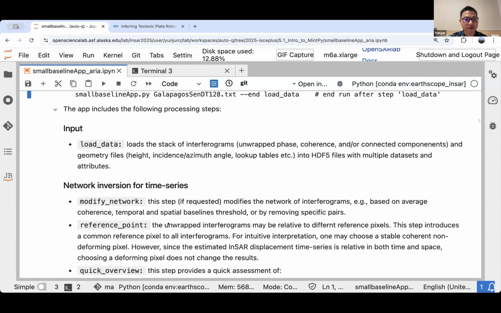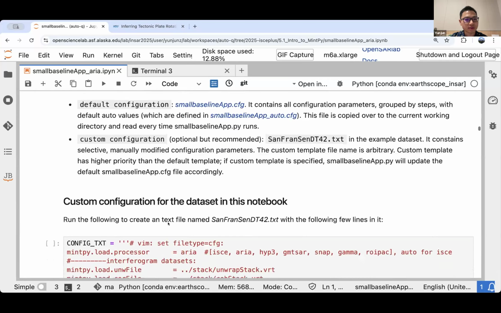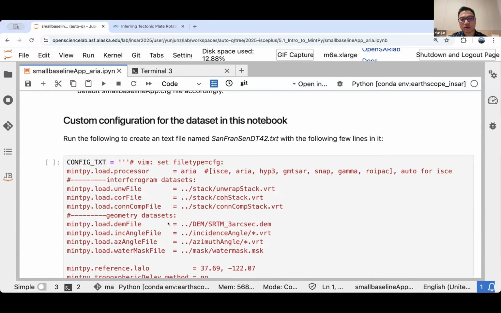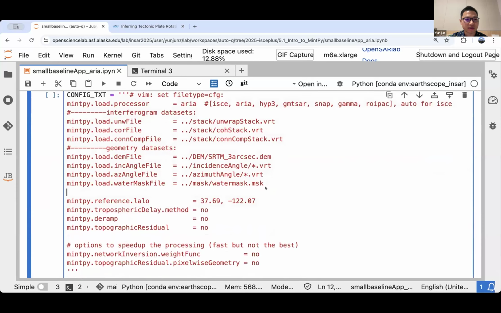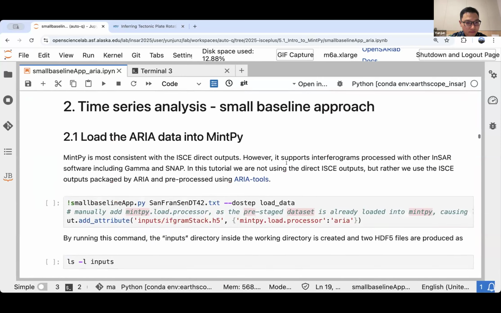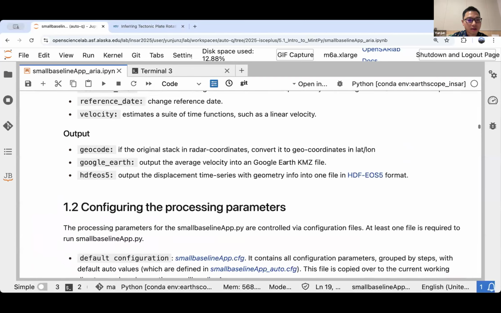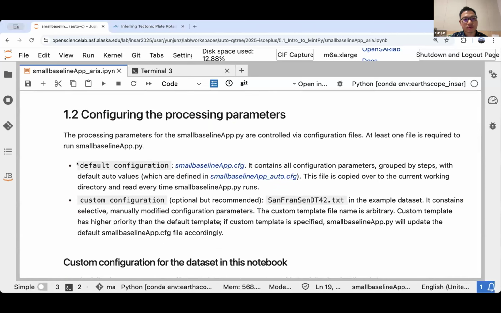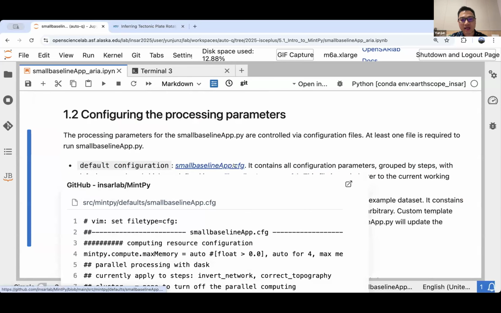And the configuration or the control of this program is just what I said earlier. It is through a configuration file, which is these two files. So we usually have the default configuration, which has a fixed file name called smallbaselineApp.cfg.